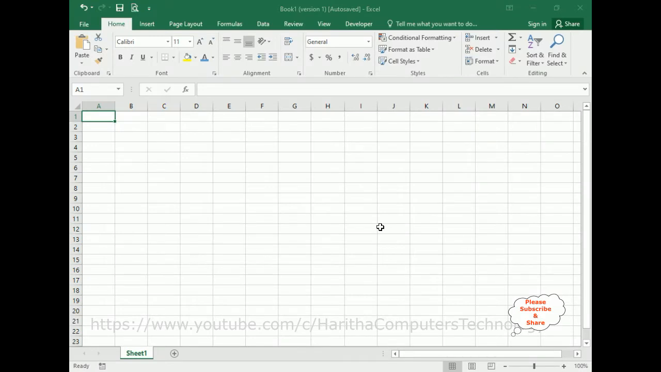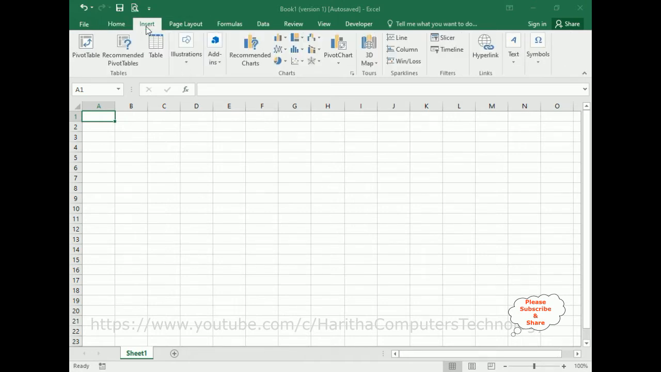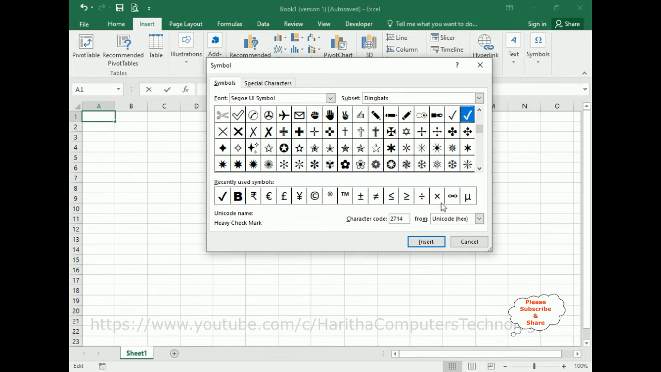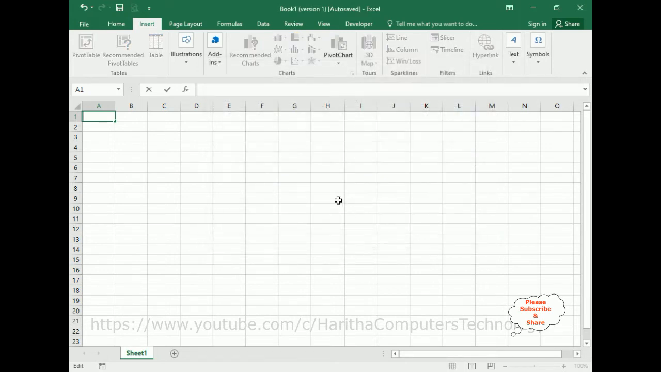Notice on my Excel sheet, this is totally empty at this moment. If you want to add any emojis, go to Insert and click Symbols. Like this way, we will add emojis. But I will add the Windows emojis.